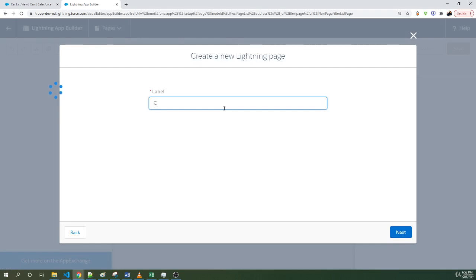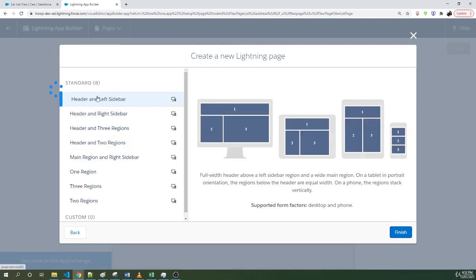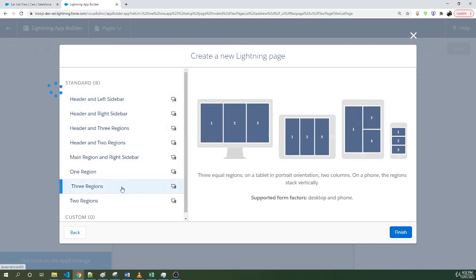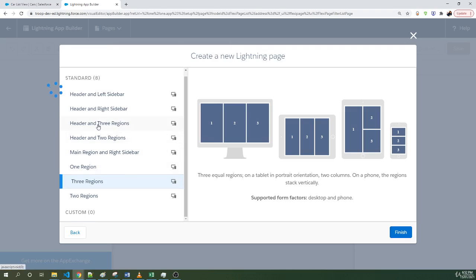I want the label to be Car Explorer, and if I hit next, these are the standard layouts that are available. We are looking for 3 columns, so here we have one three region layout, in which they have a header and the second, third and fourth columns are equal. We don't want equal columns. If I go down, there is a three region layout, but there also all 3 regions are equal. We are looking for unequal regions. So now we have only one option left, that is the custom layout that we're going to create now.